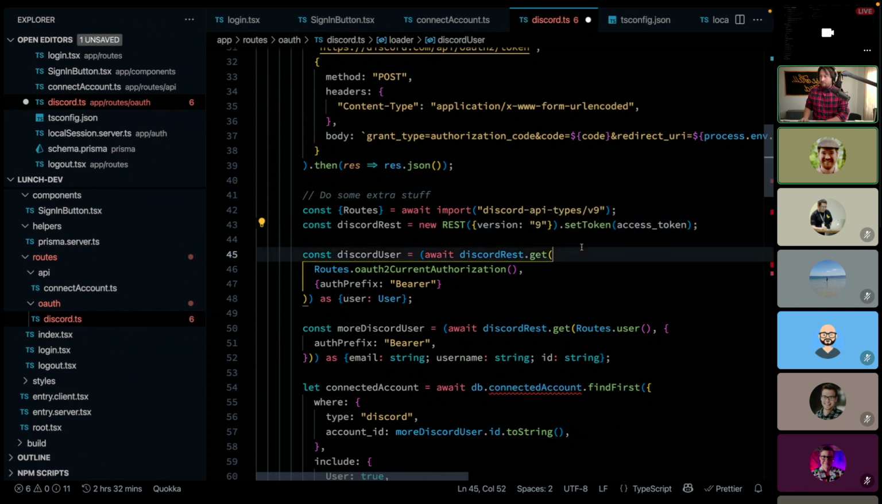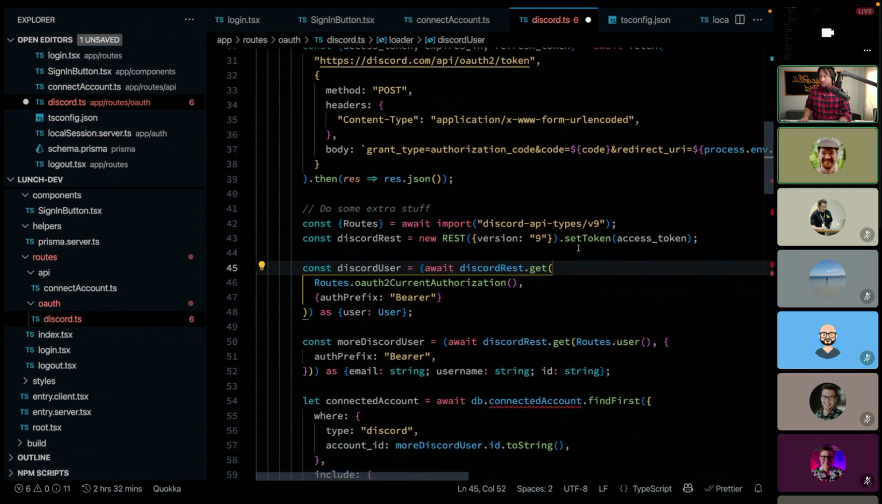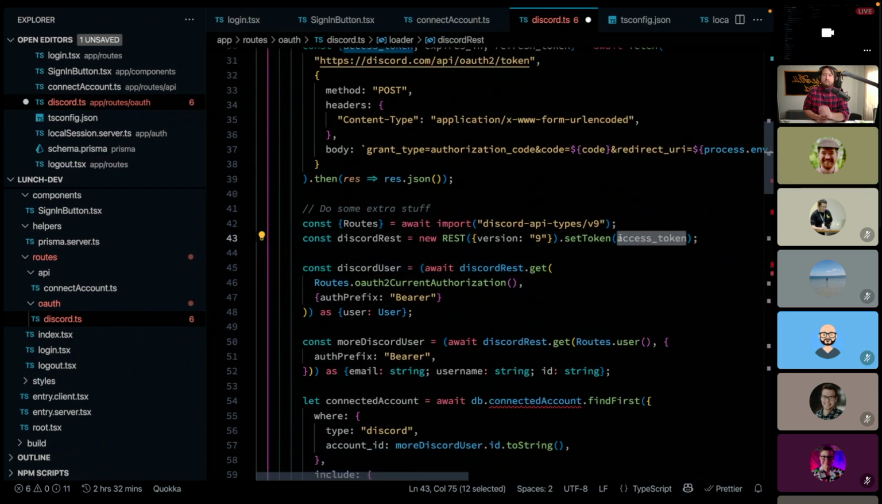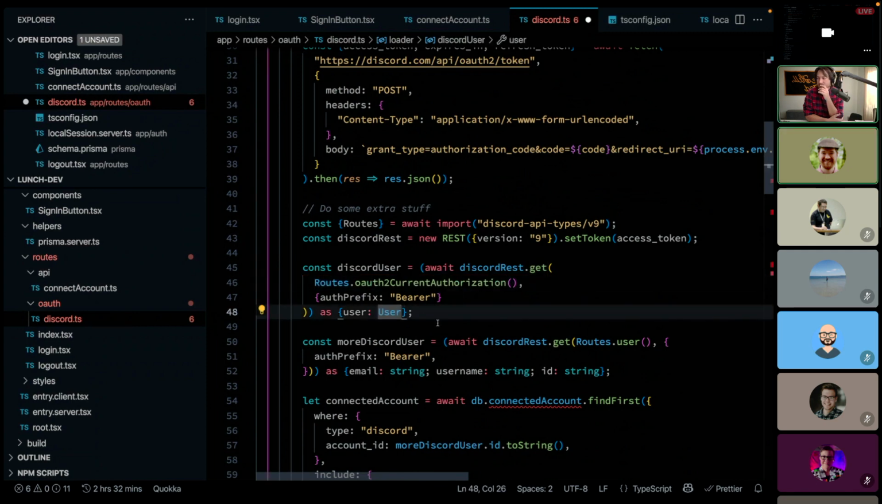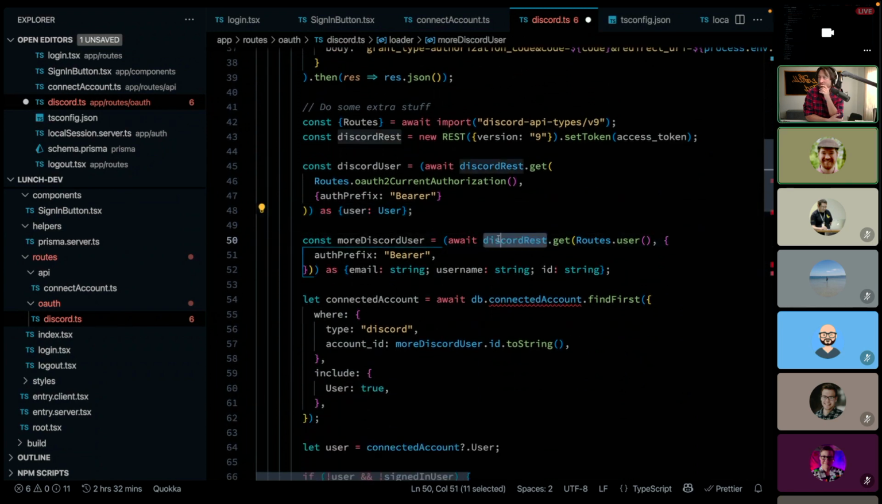I set my access token up here, and it gives me a little class that I can use to make API calls. So in this case, I use this to make a GET request to OAuth 2 current authorization, and that gives me the current user who is signed in to Discord. I also have to make another request to the user's route to get just a little bit more information. I'm using some TypeScript stuff to just specify what the results of these are.